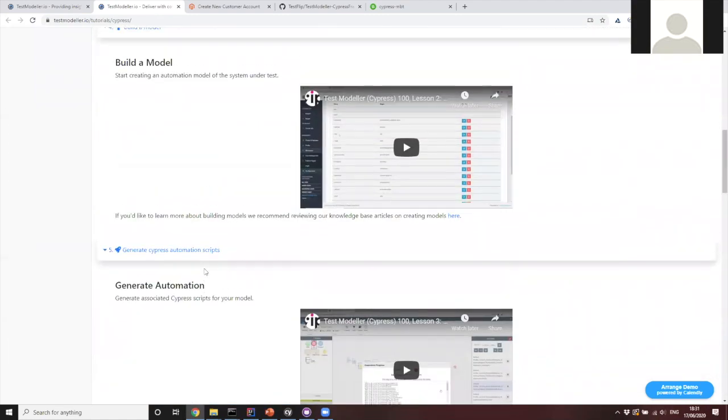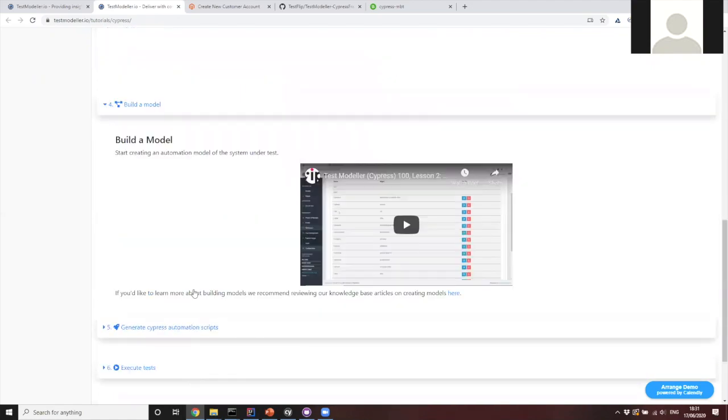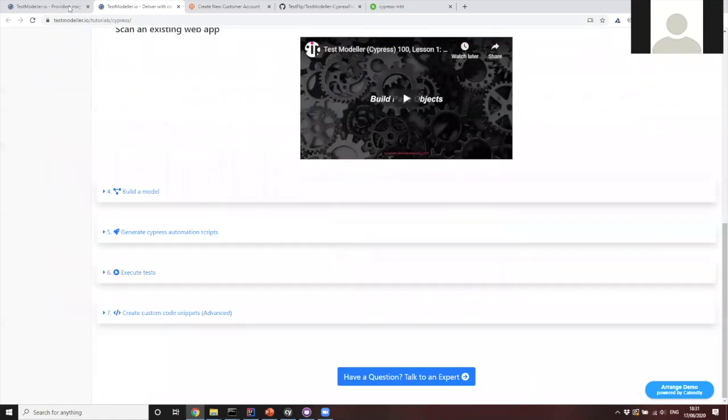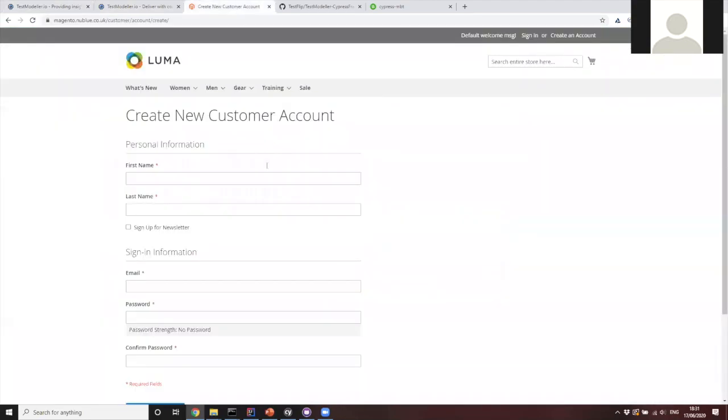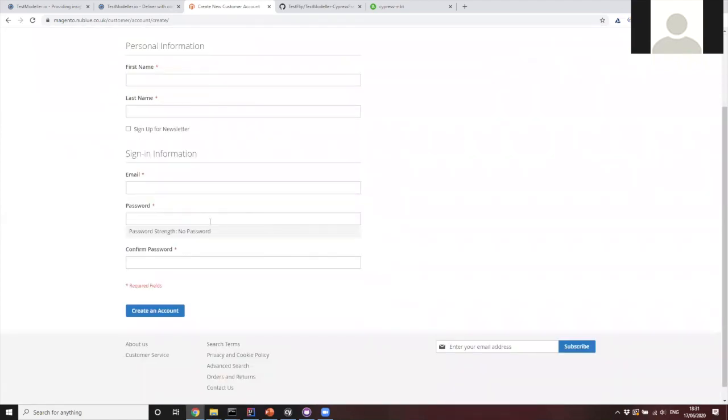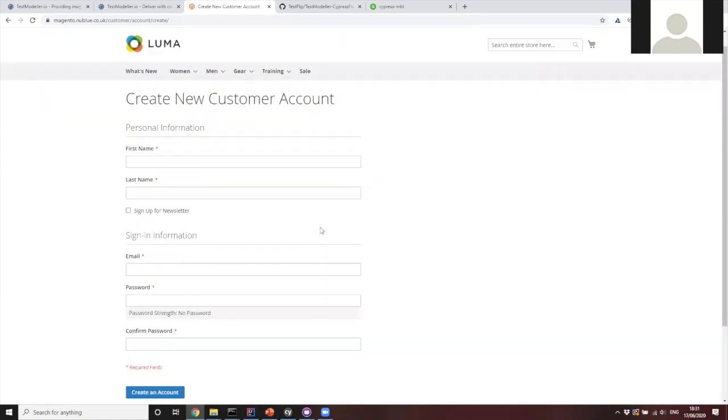Okay, so you can follow along with this in your own time afterwards if you like, and that's absolutely not a problem. Now, what we are going to do here is focus on a little sign-up page that we have in an e-commerce system. And this sign-up page is pretty classic. There's a first name, a last name, an email, a password, a confirm password, and you can click the create an account button.